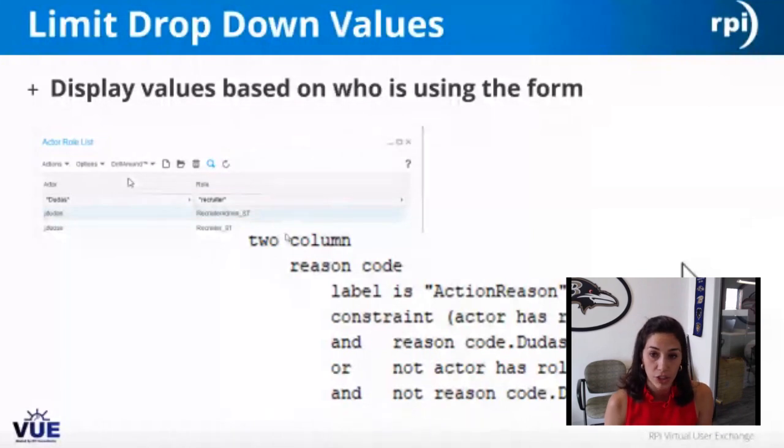And so what the screenshots we have here show is my actor. I have the recruiter ST role, and the text here is saying on the form, we're using a constraint to say when the actor, the person who's actually on that form, has the role recruiter ST and a condition or a Boolean field that I put on the action reason has been checked, only those values will display. Otherwise, if the actor does not have that role, only display the action reasons that don't have that field checked.